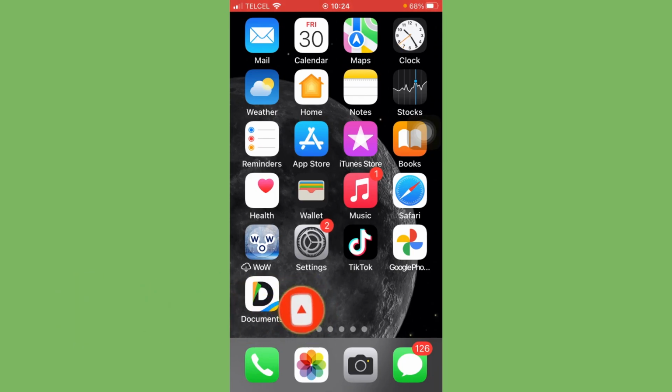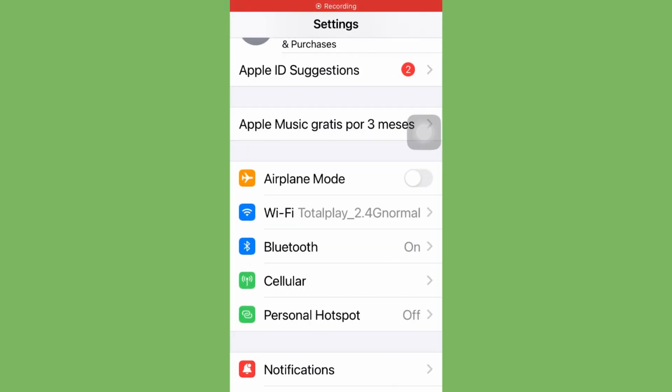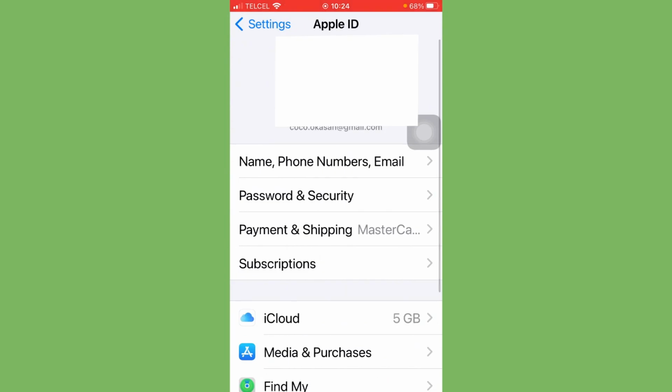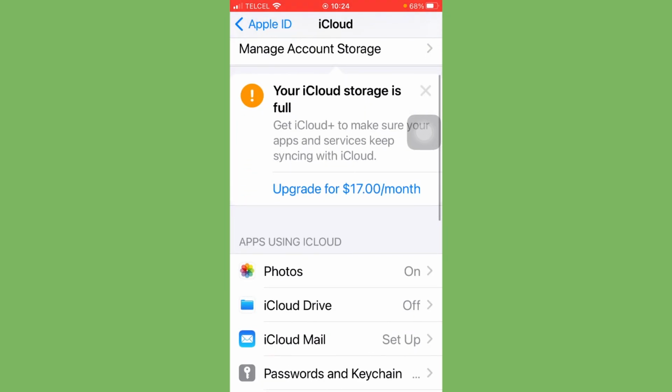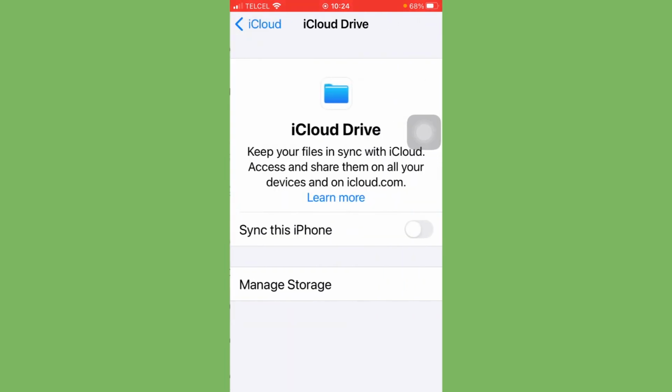So let's start. First, let's go to Settings, and here on Settings let's select our Apple ID, and then let's go to iCloud. Here on iCloud you have to scroll down and go to iCloud Drive, and here you have to sign this iPhone.